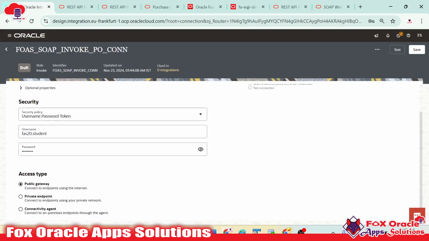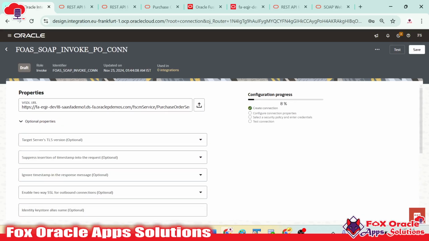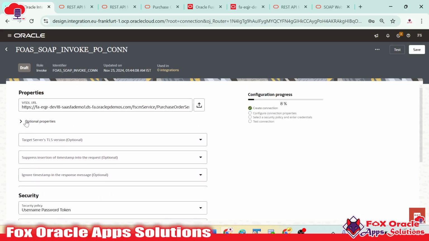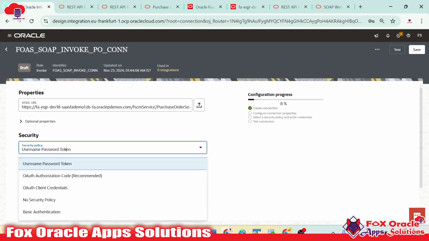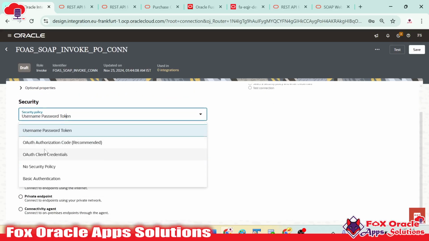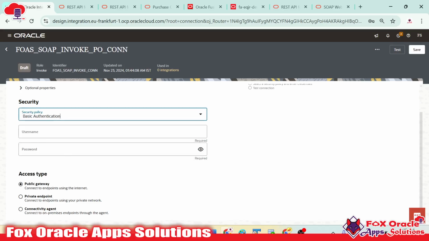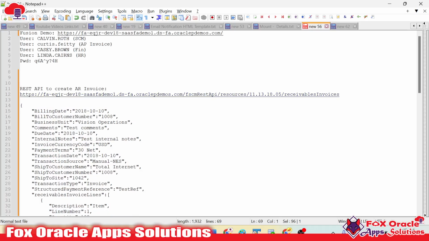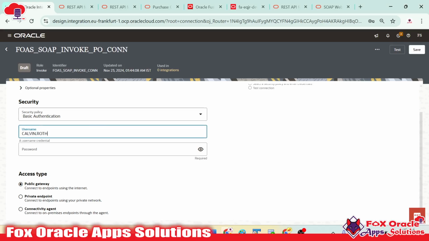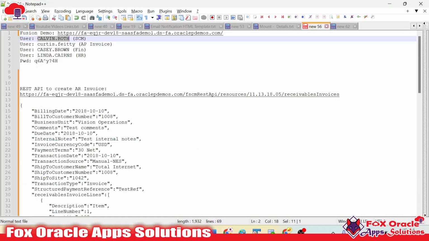Now here we have to again select the security. The optional property is not required, we can skip this one, it's related to public access and so on. First we have to select the security type: basic authentication, no security, or OAuth and so on. Here I will select basic authentication. We have to provide the user. Again the same user we have to provide, as the same user has access to perform operations, and now we have to provide the password.